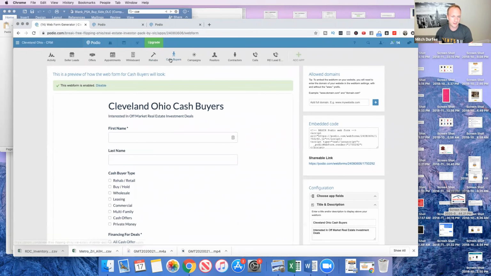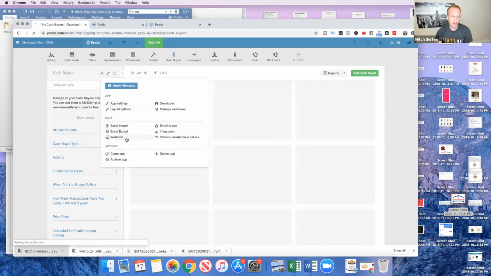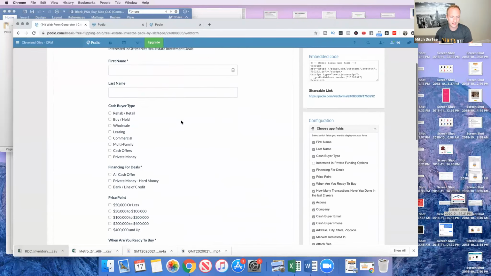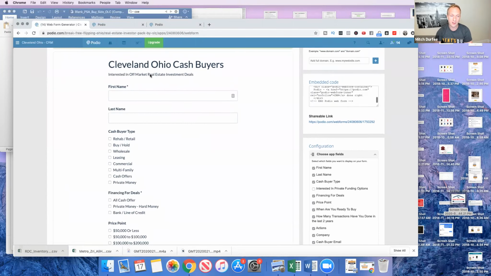But this, again, just going into your cash buyers, clicking on your gearbox and clicking on your web form, you can see this list here. You have a shareable link that you can actually click on, and this will bring you to another form. Or if you have your own website, whatever website that may be, you can actually embed this code so that you can have your Cleveland, Ohio's cash buyer list built right into that. So for example, breakfreeflipping.com/buyers, cash buyers, or whatever you want that to be, you can have this form embedded into that website.